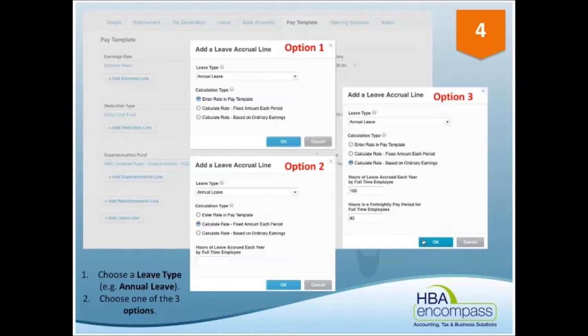If you've got people who just have a set amount that you know that they have a standard wage, no overtime or anything like that, then you would click it on the fixed amount each period. If you have people whose wages change from week to week or fortnight to fortnight, then you would calculate it on ordinary earnings. So it means if you've got a part-time employee, they're going to accrue a pro rata of the standard full-time equivalent.